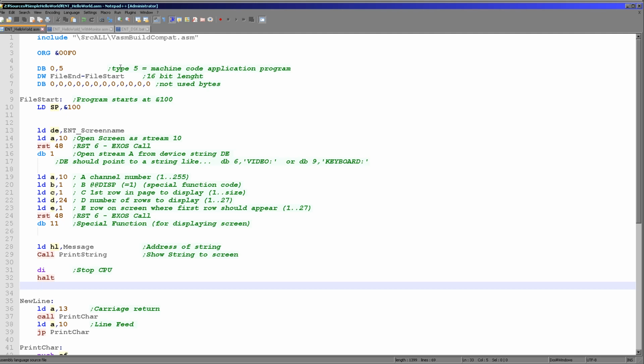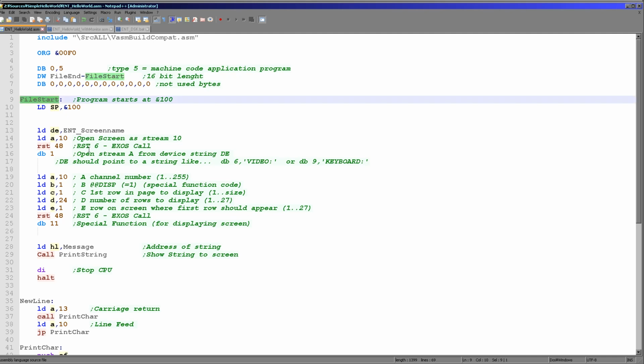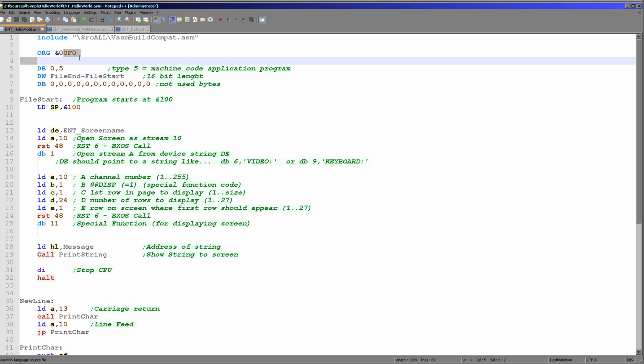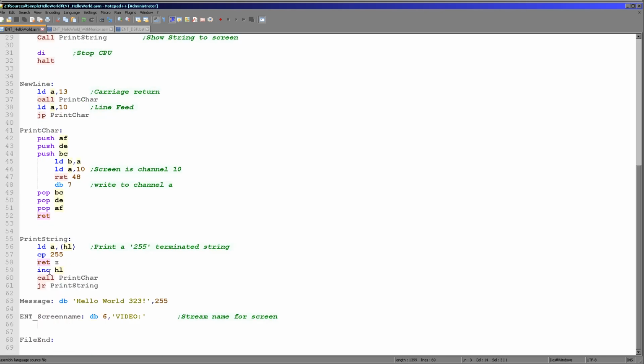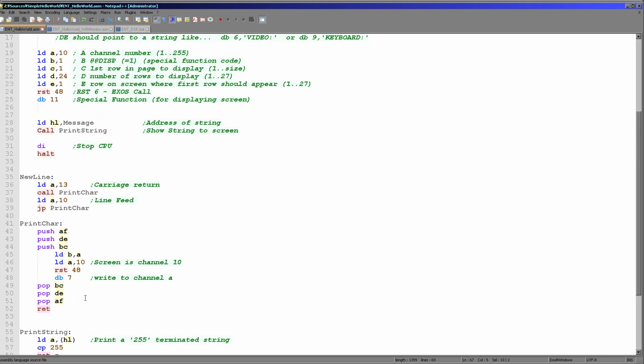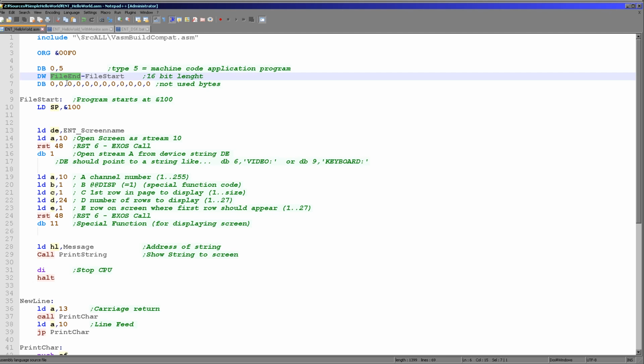Then we need the length of the file. So we're calculating this within VASM by taking a label for file start, which is after the header. You'll notice that the header has to start at F0 in memory because the program code itself starts at hexadecimal 100. Now the file end is of course after the final byte, and so by subtracting file start from file end, we can calculate the length here. Then we've got some unused bytes here and our file start actually occurs here, which is effectively at hexadecimal 100. Okay, so now we're in a position where we can start our code.